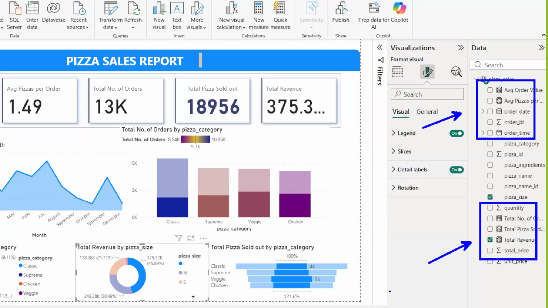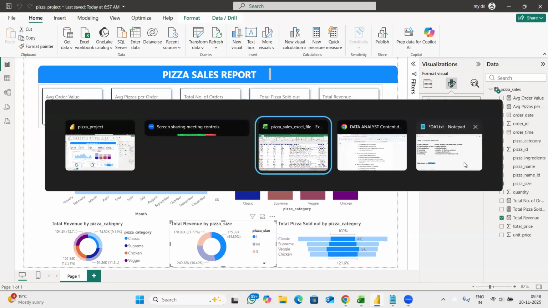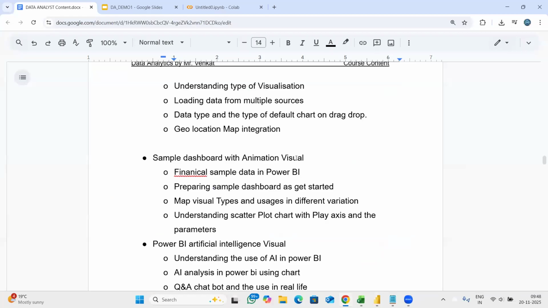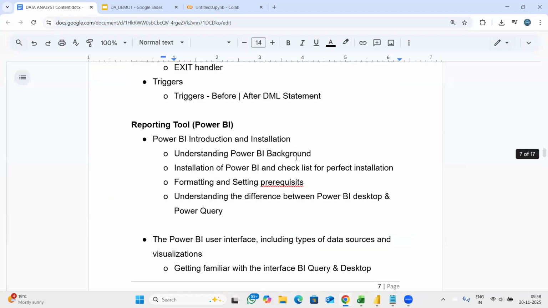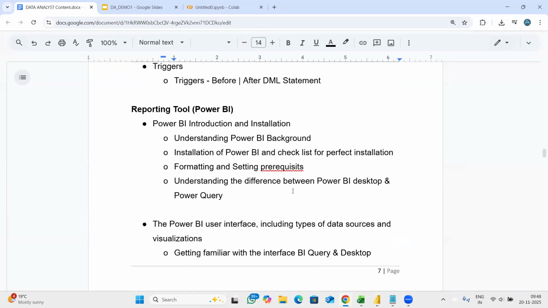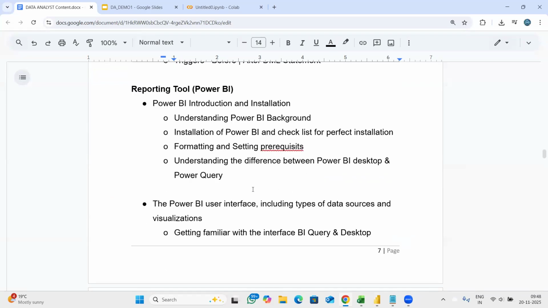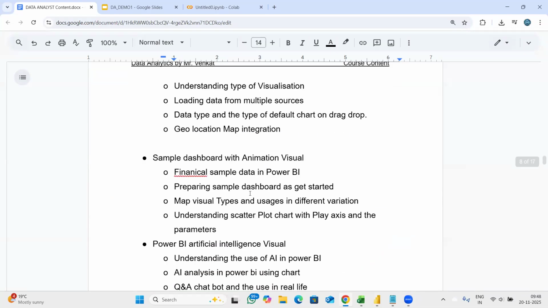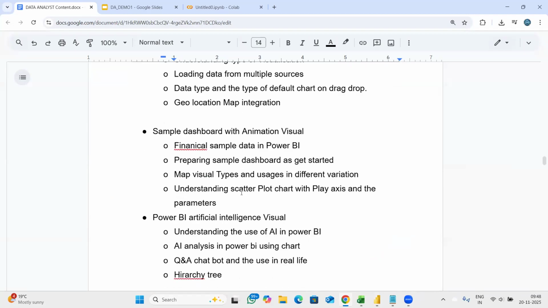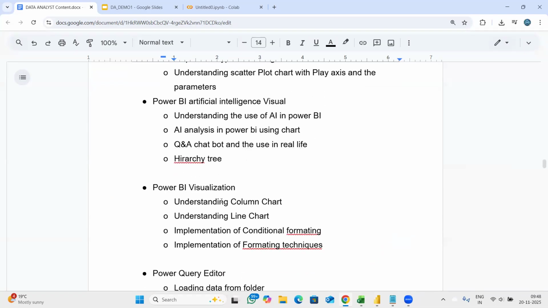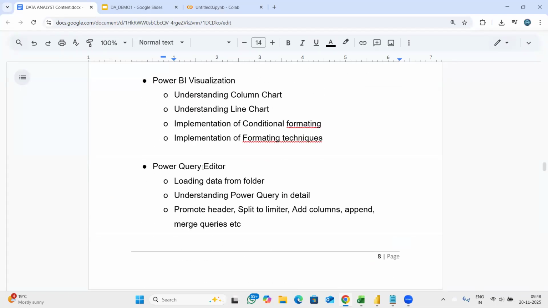Next step. What are the core topics in Power BI? Power BI Desktop, Power View, Power Query, DAX functions. Yes, you're going to use DAX functions to create measures. So these are all important topics here. Power BI Visualizer, Power Query Editor. We can even write our own SQL queries here in the Power Query Editor.